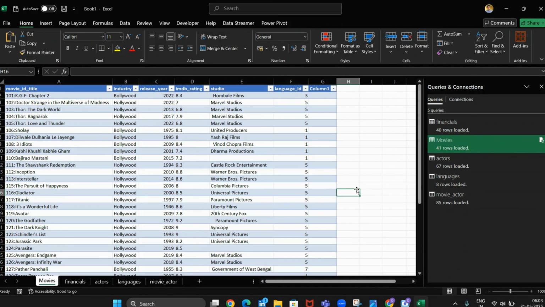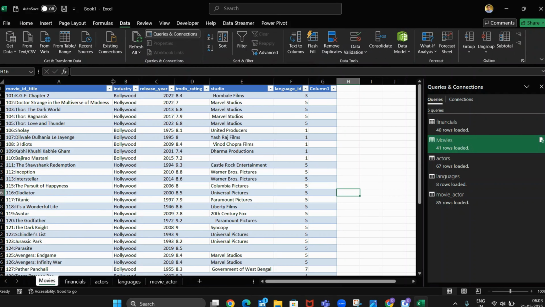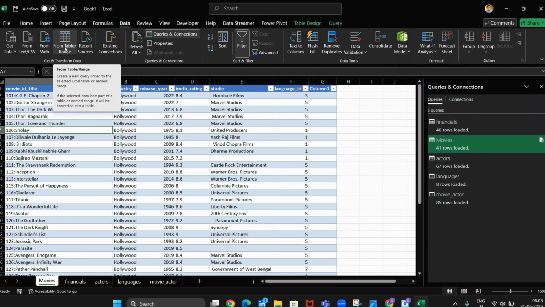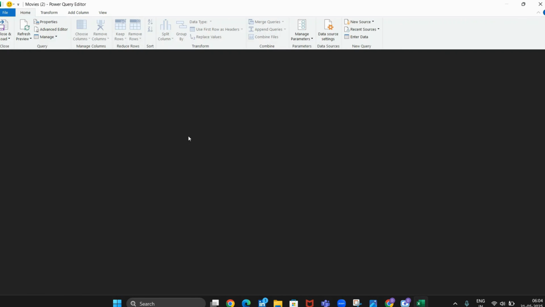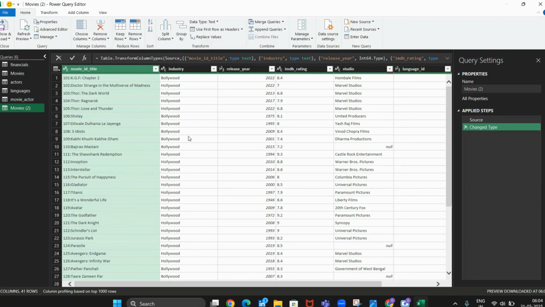So now, for example, I would like to launch Power Query. How are you going to launch Power Query in Excel? First I'm going to click on the data option, and here just click on any column in the table. So overall we have 5 tables. If you click on any specific cell, you will be able to see From Table or Range. Let me click on it. It's going to launch Power Query itself. Okay, now I just launched our Power Query.